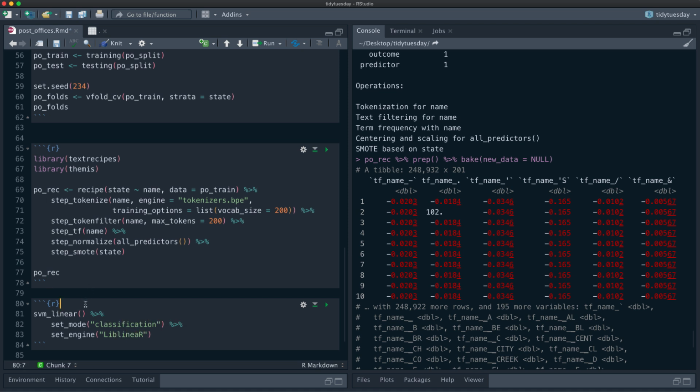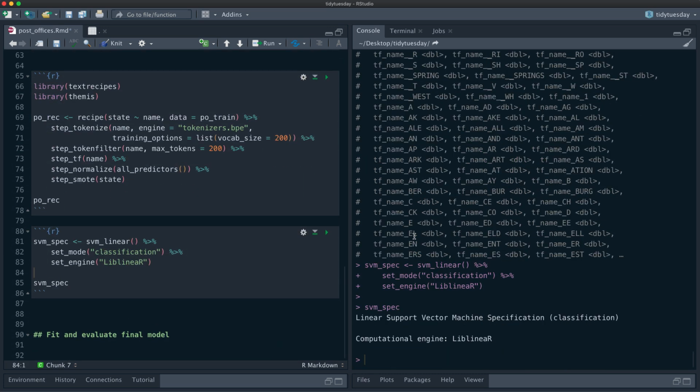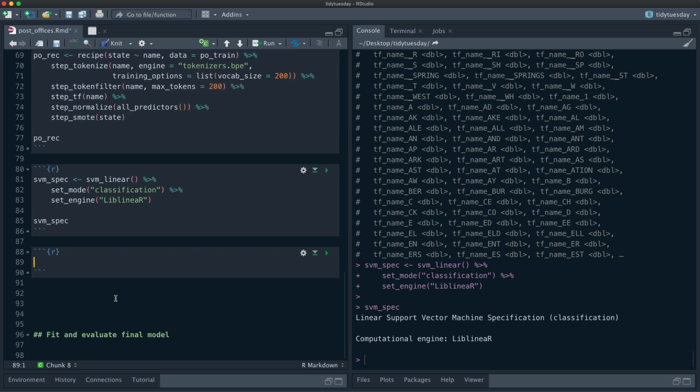So this is a newish parsnip model. It is in the current development version of parsnip, so you'll need to get it from GitHub. It will be going to CRAN fairly soon. So linear SVMs work pretty well for text in a lot of situations. And this engine is quite fast, so this should work pretty darn well for us. I expect to get good results. This is a good option, a good sort of linear option for text in a lot of situations.